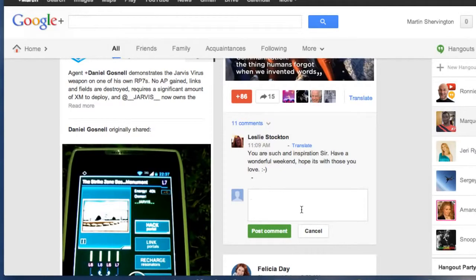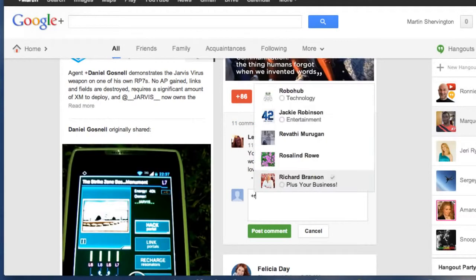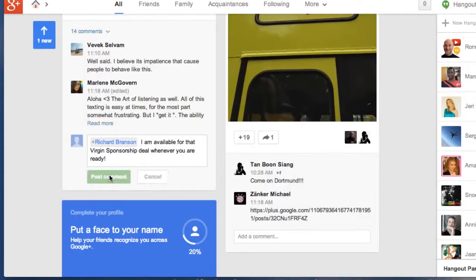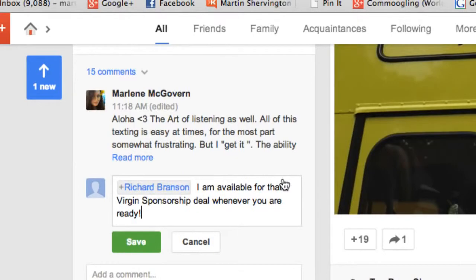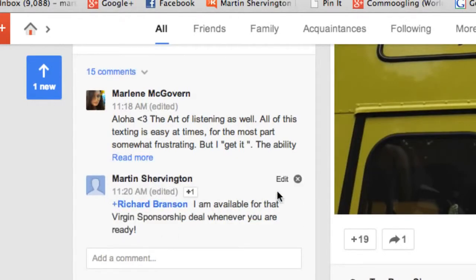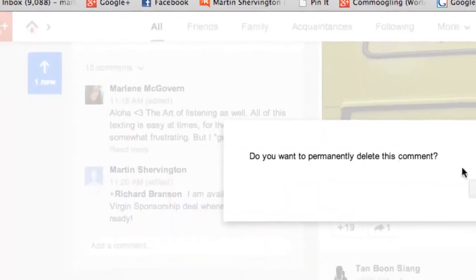Another thing to add when it comes to commenting: if I have a plus sign and then I start typing somebody's name, you'll see a box will appear with options of who I want to send a message to. Once you've posted the comment, you can always edit by clicking on the edit button and then saving once you've edited, or if you want to delete the comment, you can just click there as well.